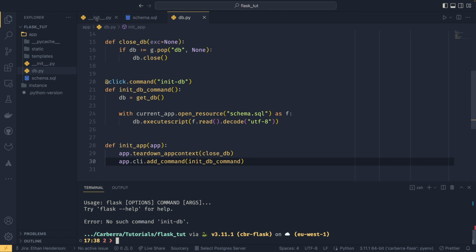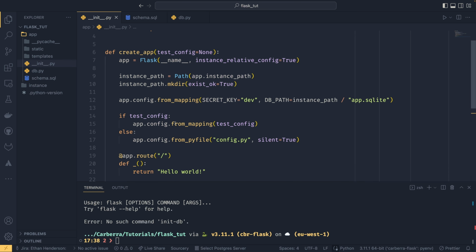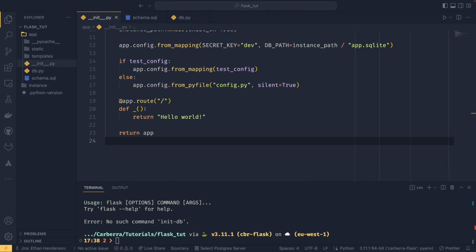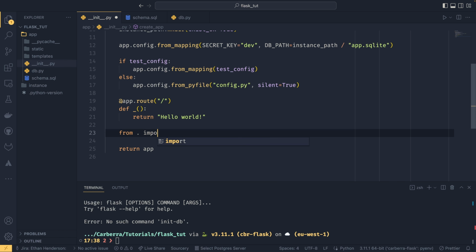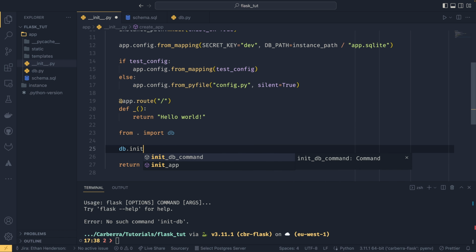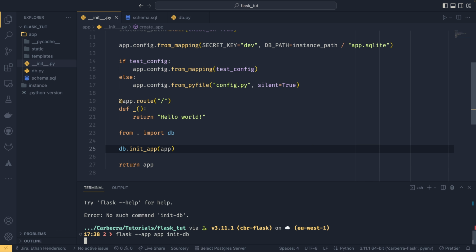That is my fault. So remember when I said we were going to do something a little bit later on? This is where we're doing it. So if you come down here, so between our root, I suppose it doesn't really matter exactly where you do it. I do from dot import db and then db.init app. And now it will work.